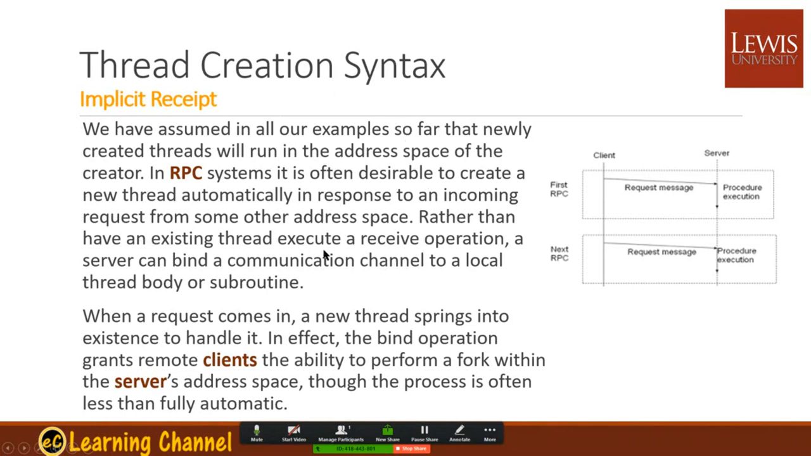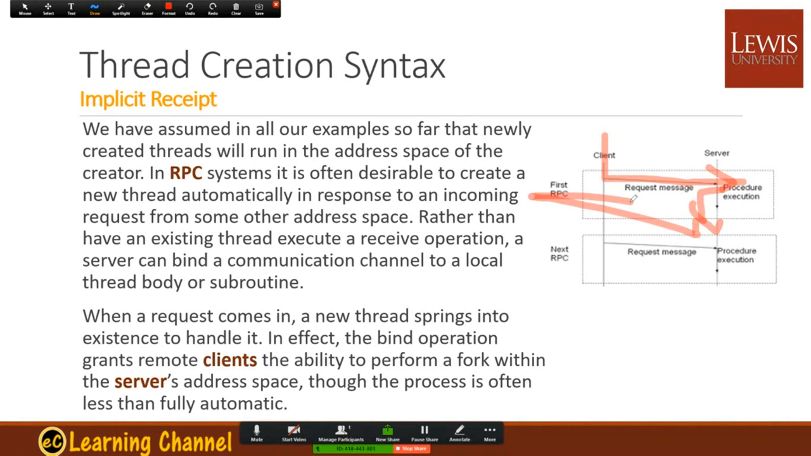So rather than have an existing thread executing the receive operation, a server can bind a communication channel to a local thread body or subroutine. When a request comes in, a new thread springs into existence to handle it. In effect, the bind operation grants the remote client the ability to perform a fork. So basically, your remote request will be granted to fork out different processes on the server, and when it is done, the data will be returned to the client side.